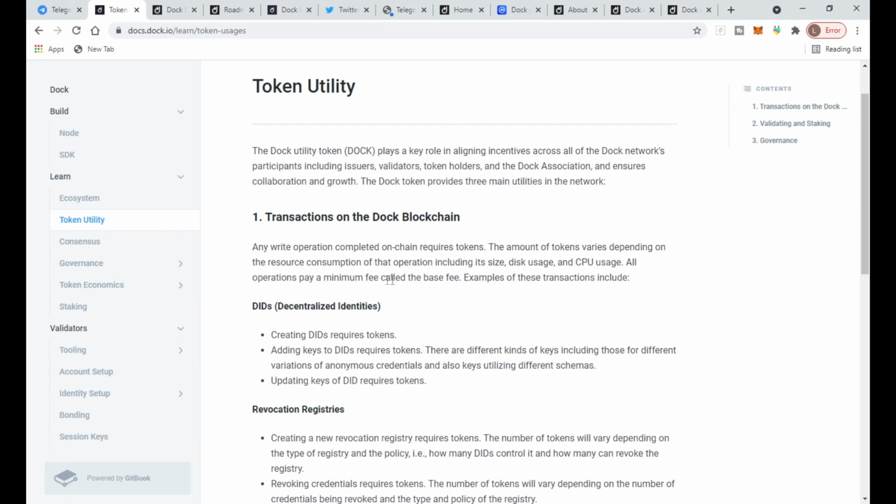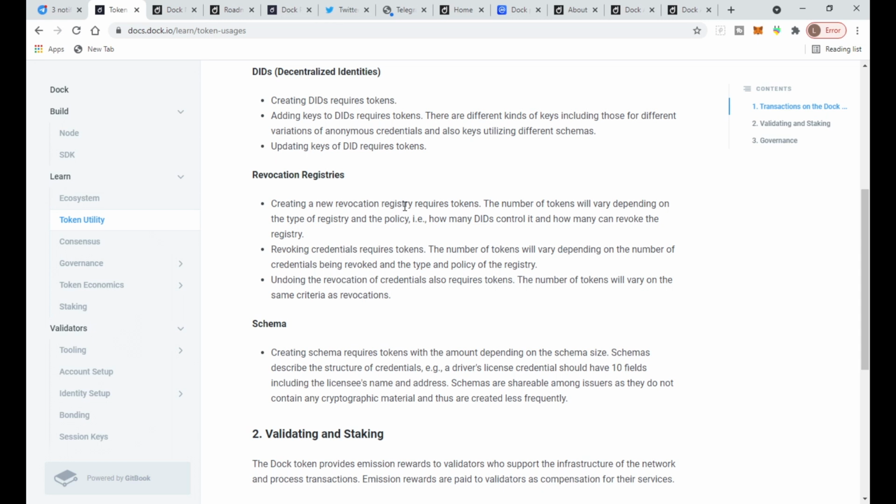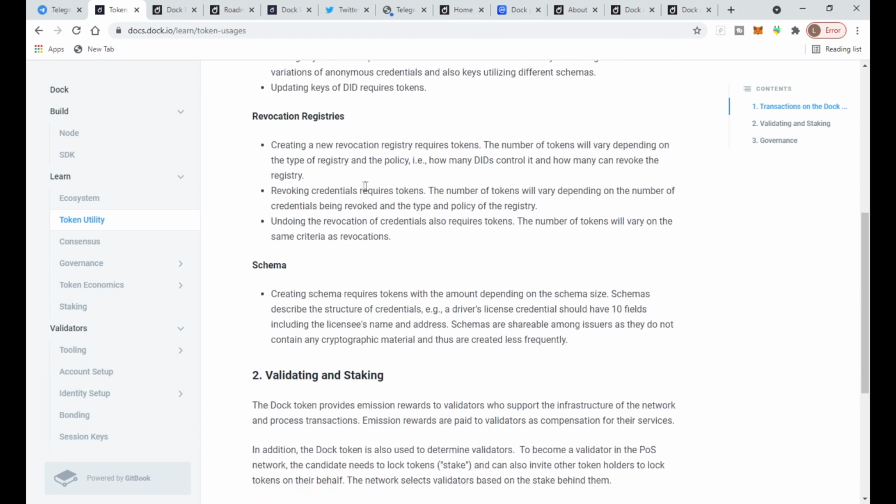All operations pay a minimum fee called the base fee. Examples of these transactions include DIDs, so decentralized identities. Creating DIDs requires tokens. Adding keys to DIDs requires tokens. There are different kinds of keys, including those for different variations of anonymous credentials, and also keys utilizing different schemes. Updating keys for a DID requires tokens. Then revocation registries: creating a new revocation registry requires tokens. The number of tokens will vary depending on the type of registry and the policy, i.e. how many DIDs control it and how many can revoke the registry. Revoking credentials requires tokens.